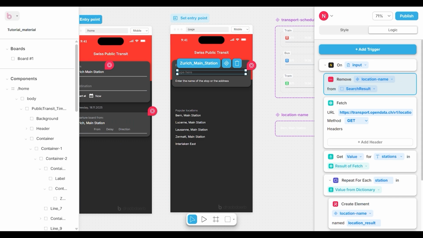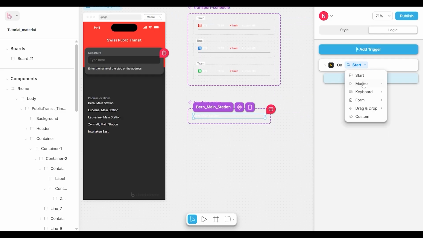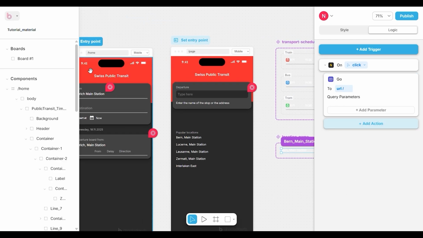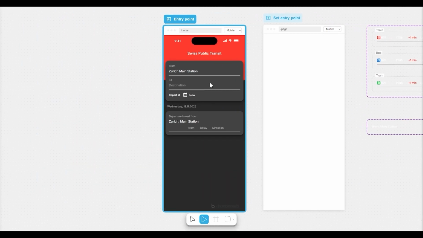The next step is clicking on the search location to go back to the home page and update the result accordingly. To make this, let's add logic to the location-name component. Okay, tap add trigger and then change on start to unclick. Add the go command and type home to the URL. Okay, let's quickly run the preview to see if it works.